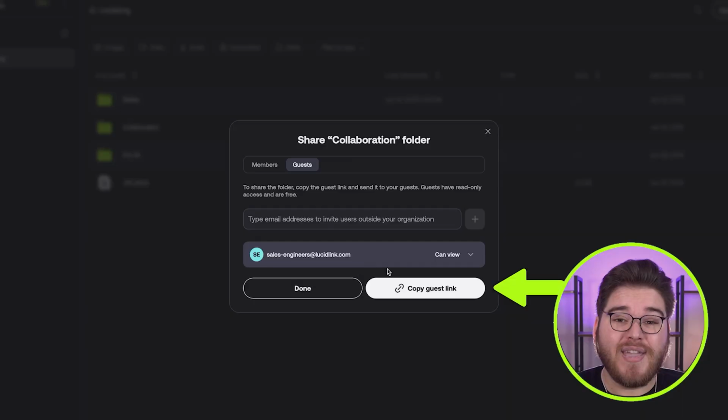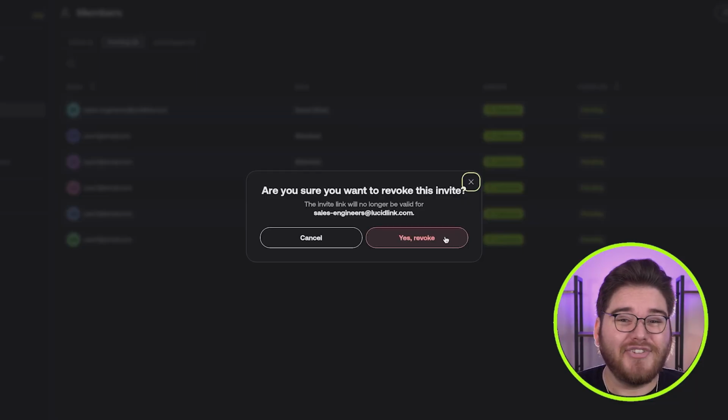And this becomes especially useful when you leverage LucidLink guest access. If you need to send files to someone outside of your team, you can give them access through a secure guest link. They don't have to install anything, and you don't have to worry about losing control over your files. And when they're done, you just close off access.